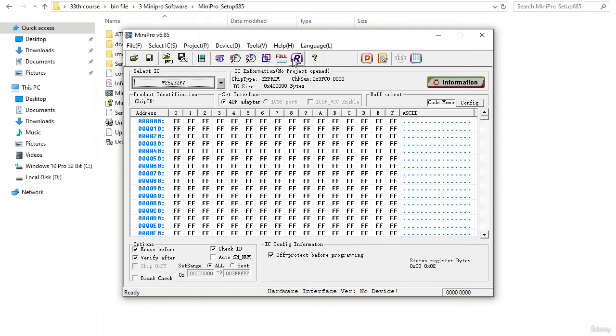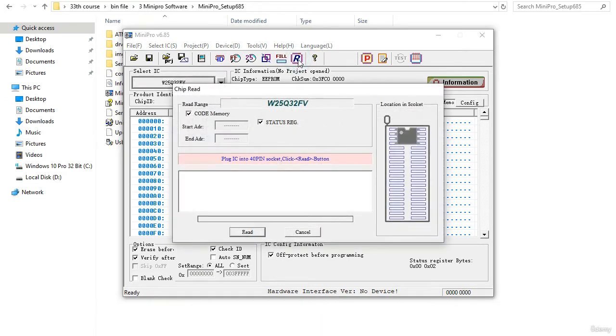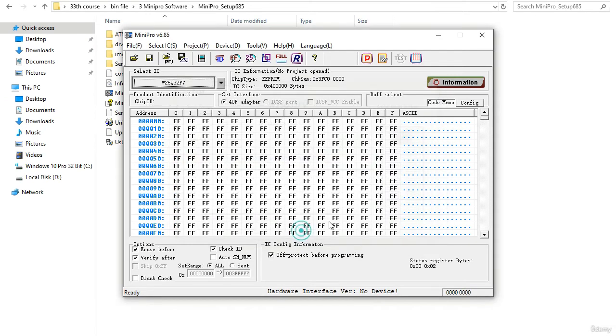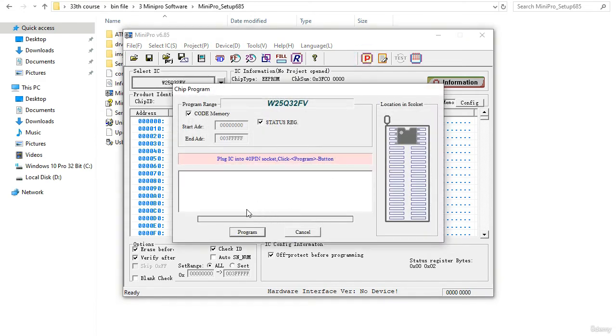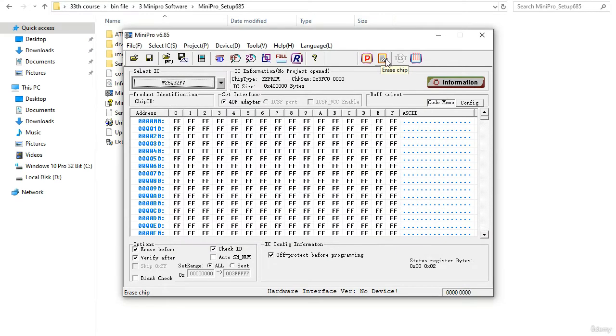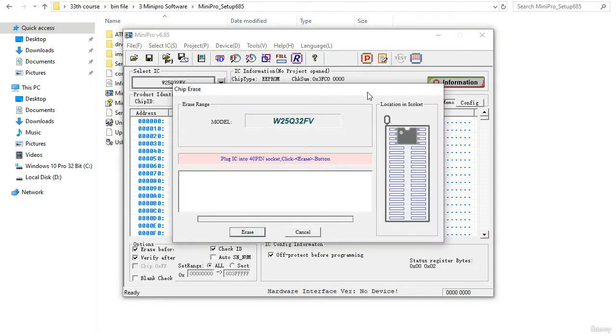Then you can click read. If you press read, you will read the IC and make a backup. To program the IC, you can just click here. Using this, you will program the IC. And here, as you see, is erase chip, which you can use to erase the chip.